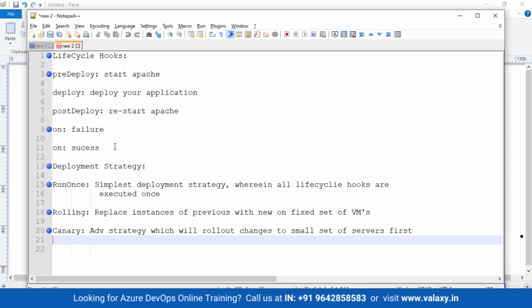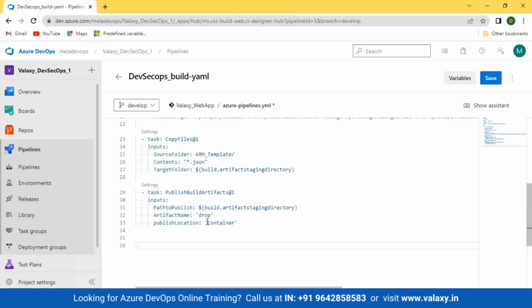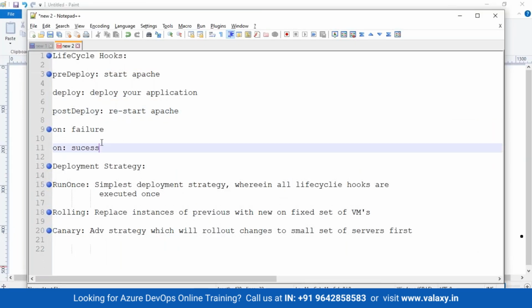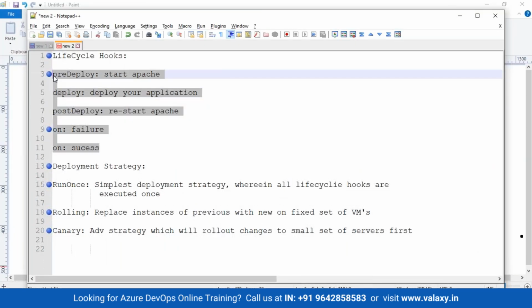Now these are very important topics. Lifecycle hooks, basically all your steps. Whatever steps, whatever tasks you will be defining in your YAML, that will be under lifecycle hooks now. Okay. Deployment strategy, you'll be using either one of them, either run once, rolling, or canary. It's up to you, depending upon what project you're working on. Depending upon the project, you'll be using the lifecycle hooks.